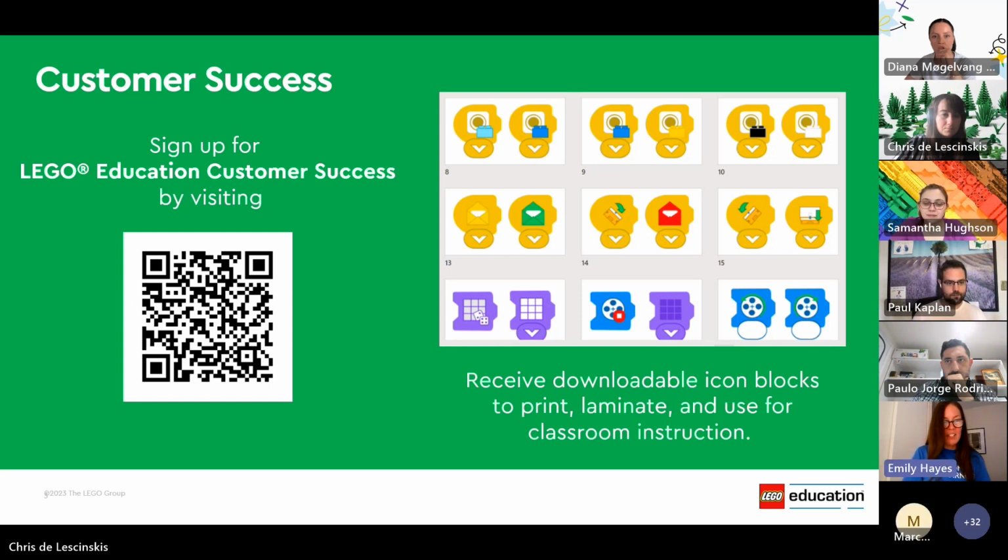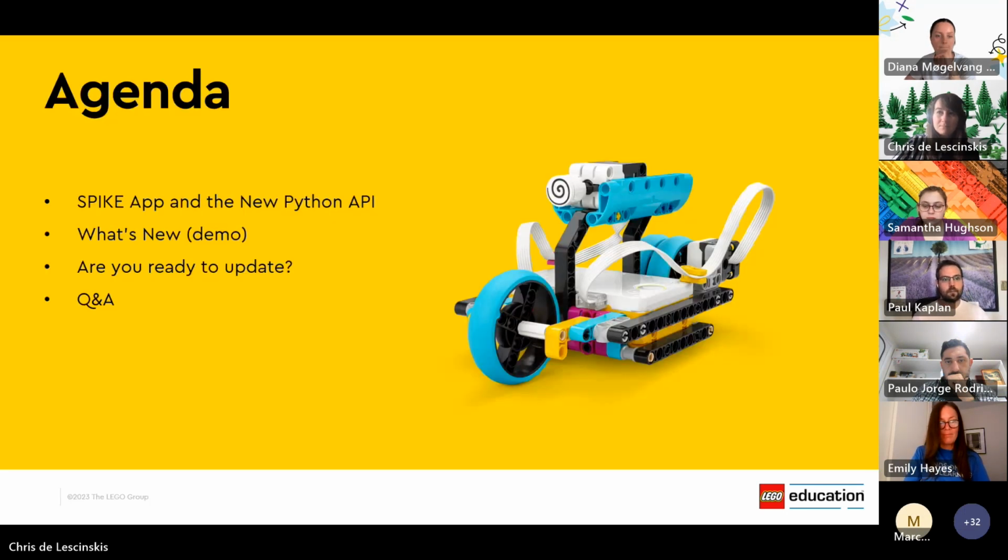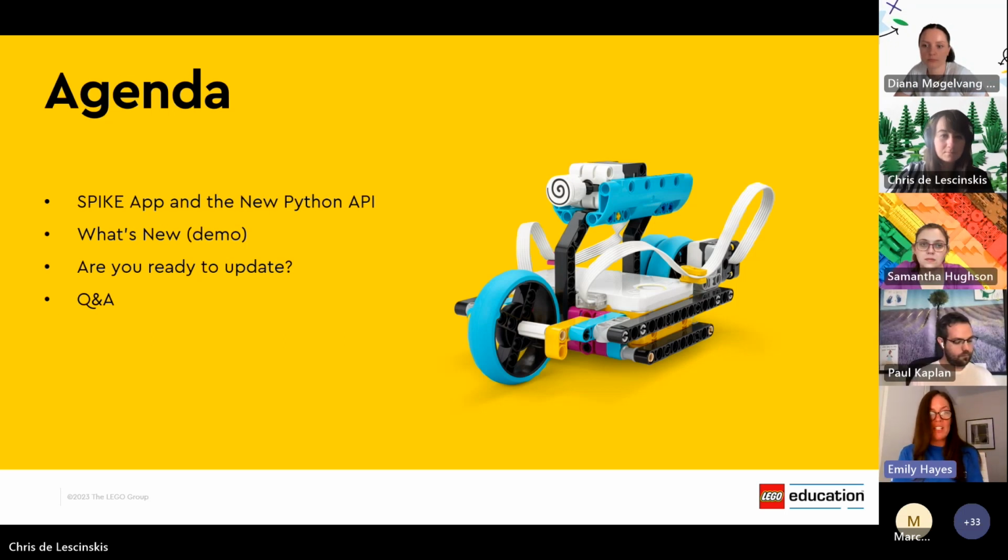And then if we could go one more slide. Thank you. And this is the reason why we're all here today. So again, talking about that Spike app and the new Python API. Chris will be going through what those features are and showing you some quick demos. And then we'll talk about what is the best timing for you and your students or your teachers to update, as well as provide answers to the questions that you have.